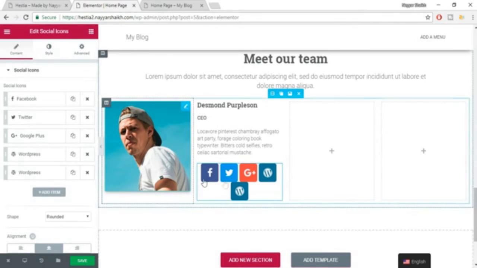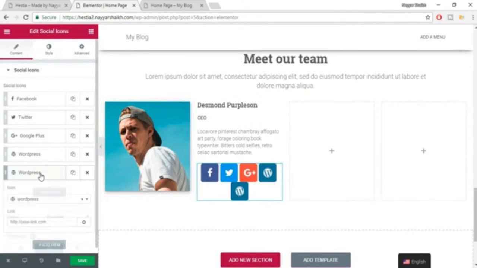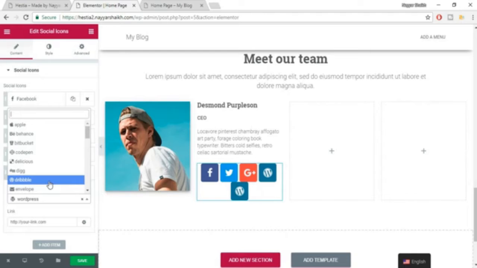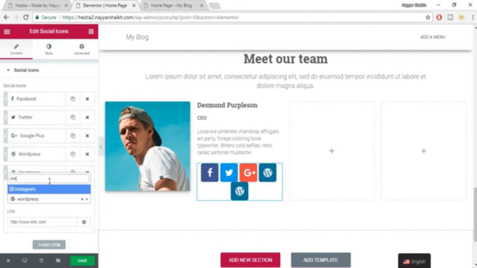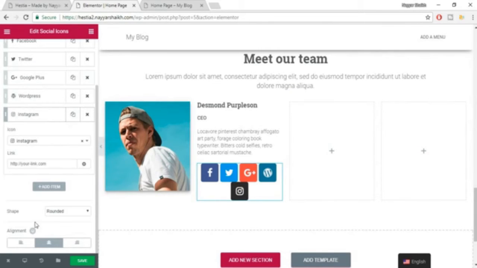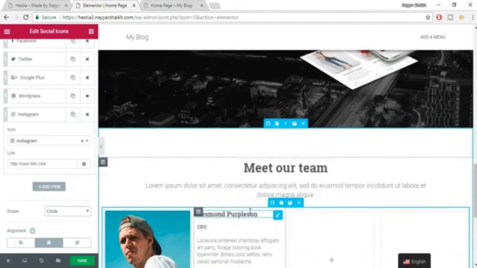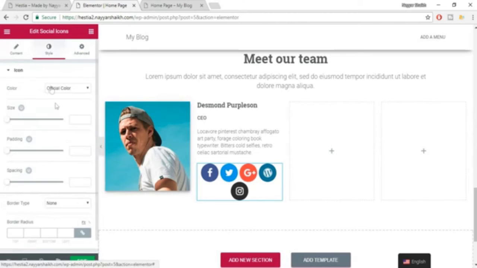Click on a new item, just add 5 items. Now select Instagram from here. You can also type in Instagram so that you can find it more easily. Okay, so this is fine. Now let's change this style. For example, at present the shape is rounded. We'll select circle. Now as you can see, we'll also change the size of this icon so that it fits over here. So for that, go to style.